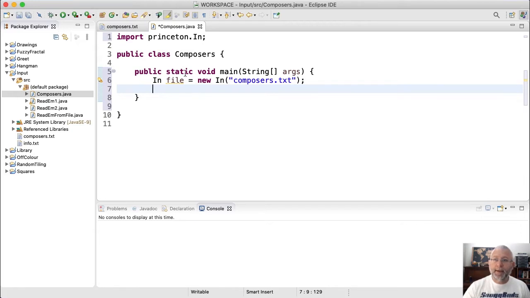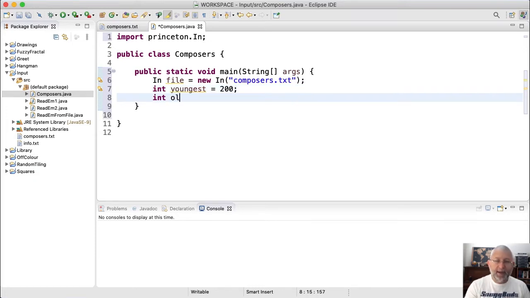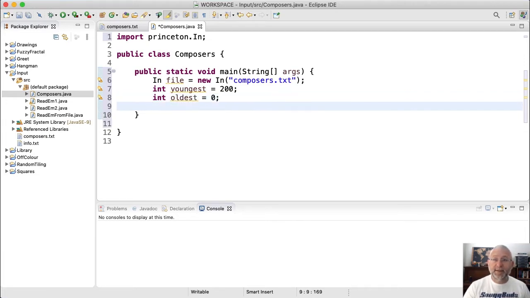I want to record the youngest and the oldest at the time of death. So I'll say that the youngest was 200, because nobody would be that young. And if I find anybody younger, I'll update this variable. And oldest, 0, because nobody would die that young. And I'll update it as I read the file.